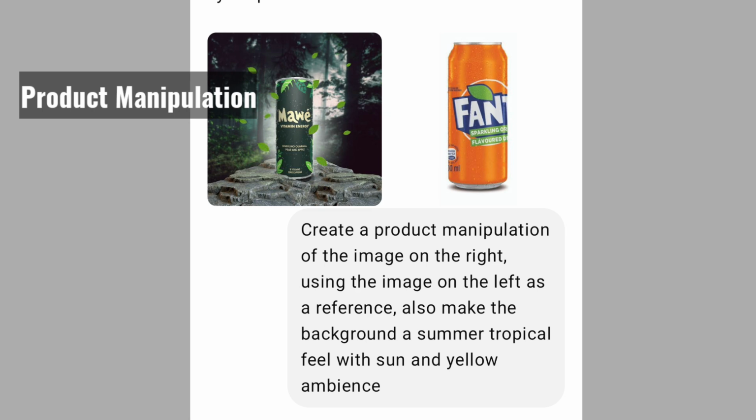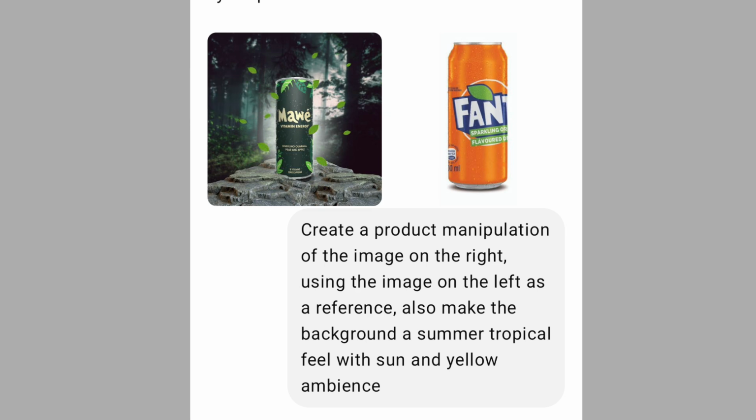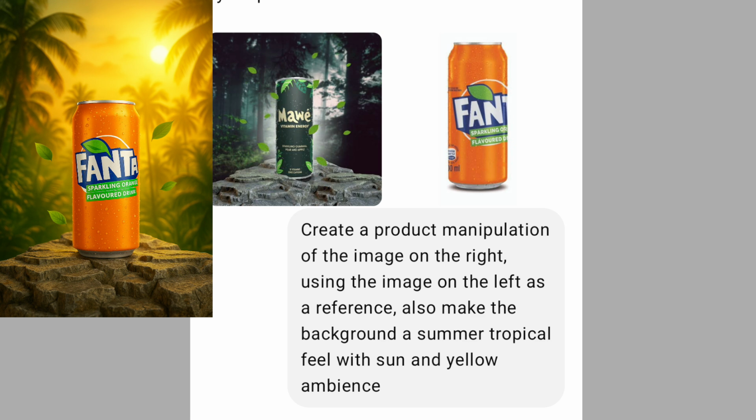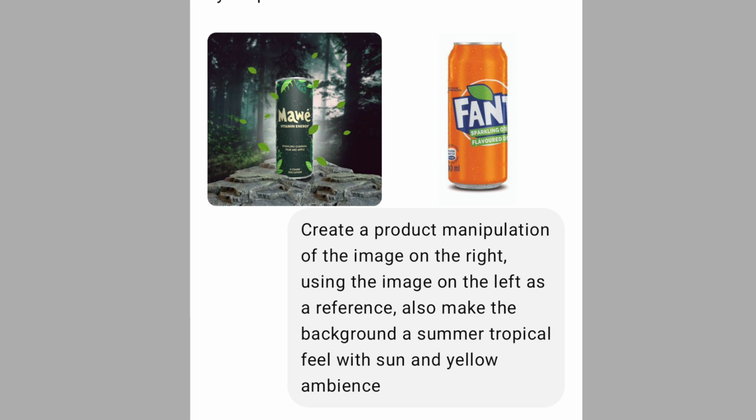Okay, so I had an image of a Fanta can and another reference image of this Maui can. All right, so I wanted a product manipulation of my Fanta in this form, having this whole look and everything. So usually, as a designer or a creative, you have to go to Photoshop or any other editing software and start adjusting. But using ChatGPT, we just had to give it a prompt. So what is the prompt I used?